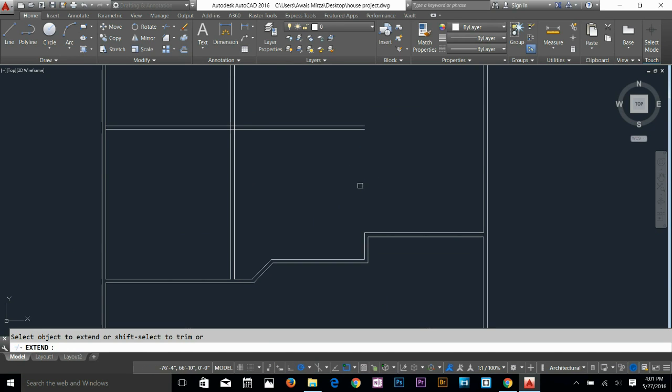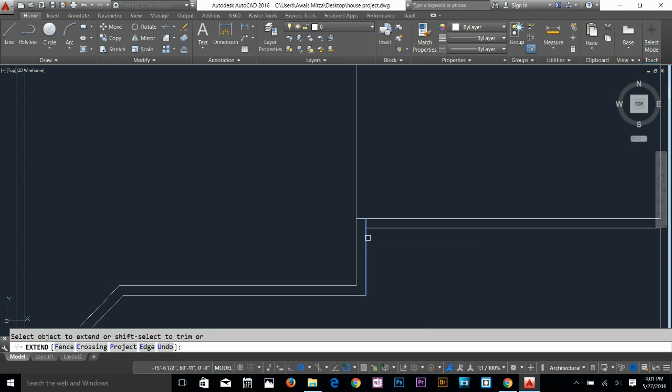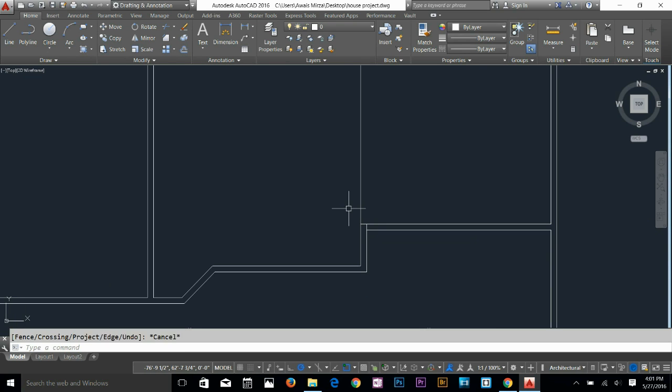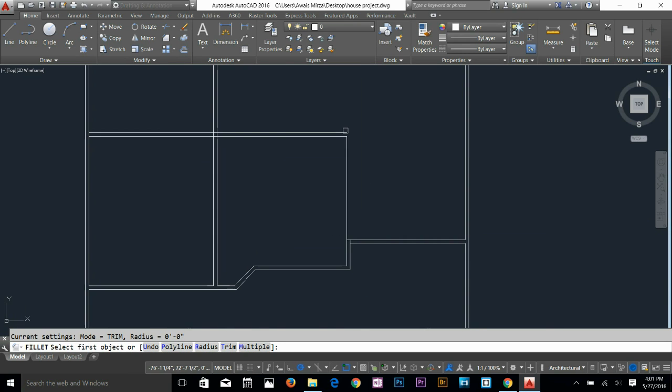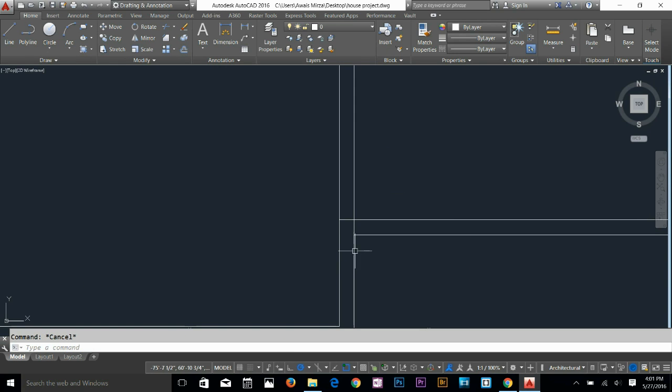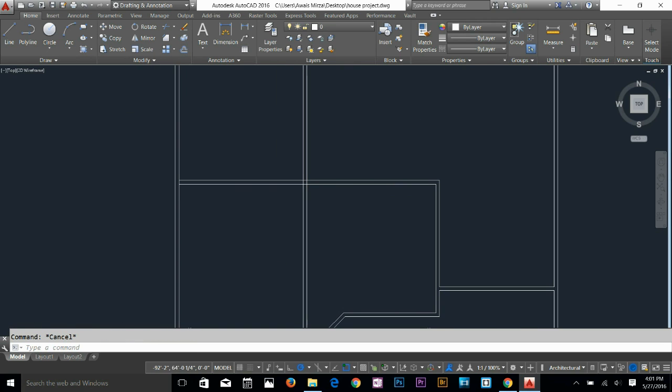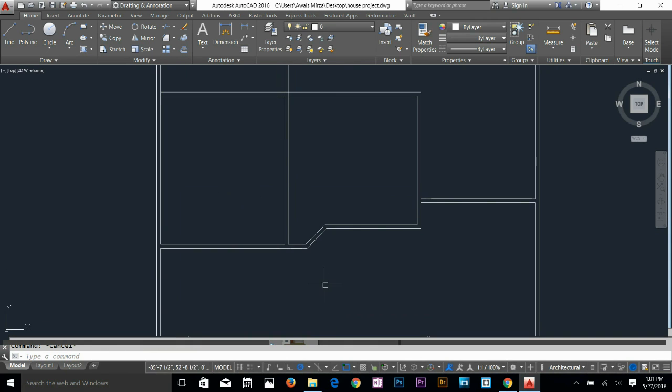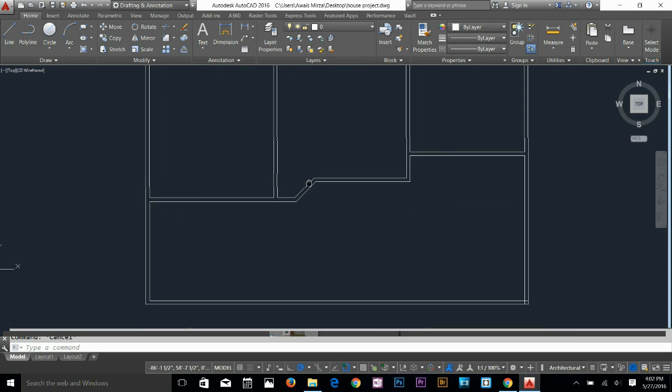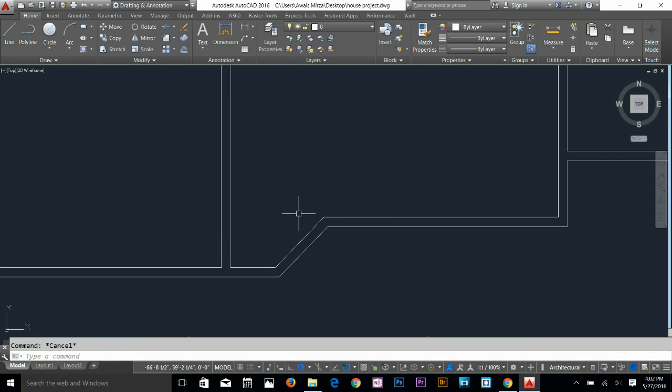I'm going to extend this line and this line, and I'm going to use my fillet command, select that line and then select that line, right? So here we have to use the trim command to get rid of these lines. Okay, so that's cool, that's done. And now what I'm going to do is draw another line here to make sure that it's a closet.